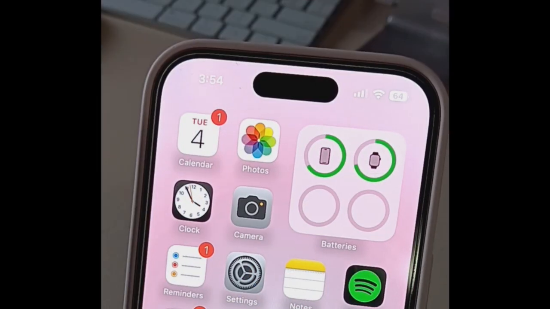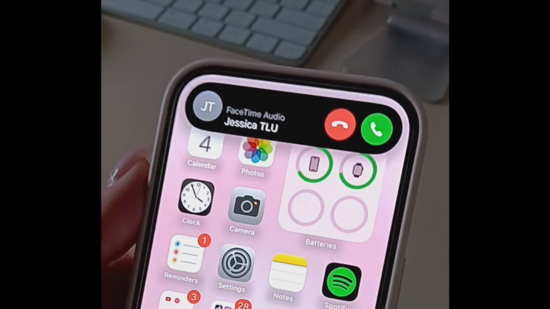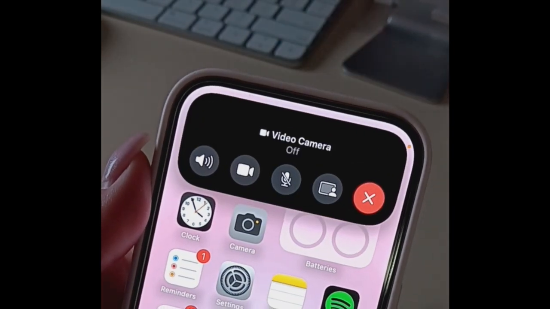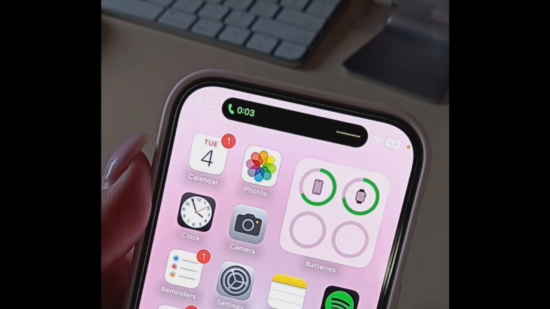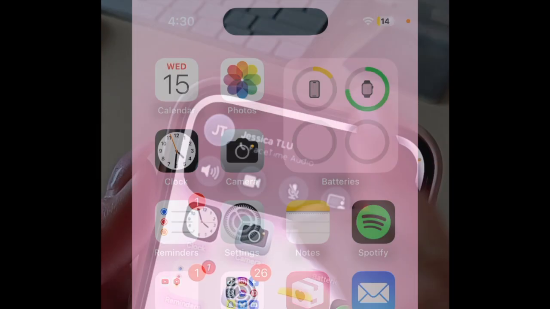When someone calls you while your phone is unlocked, the call notification will appear within the Dynamic Island. If you're on a phone call and start using other apps on your iPhone, the ongoing call will be displayed in the Dynamic Island, and you can tap it to quickly get back to the phone app, or hold it down to show call controls.